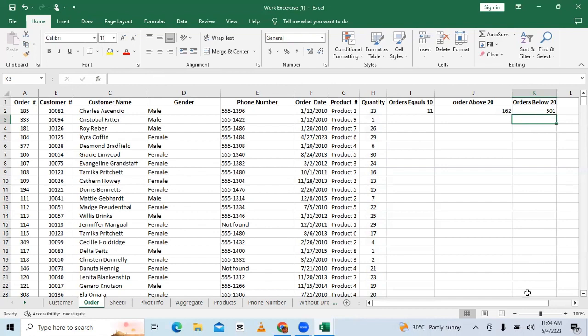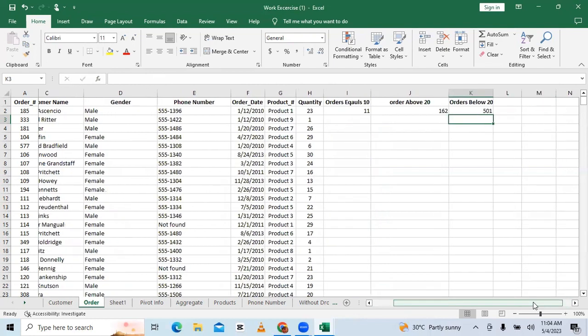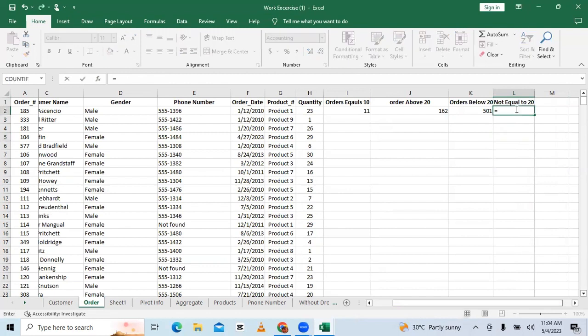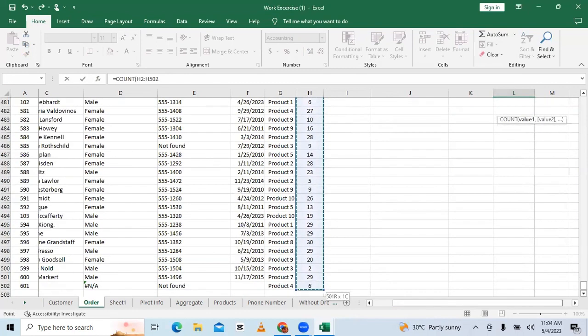You can do the one that is between. But first we want to do the one that is not equals to a particular number. How many orders do we have that are not equals to a particular number? So I'll put not equal to 20. I want to get the orders that are not equals to 20. I want to count them. So I'll say equals to count if, then select my range down.